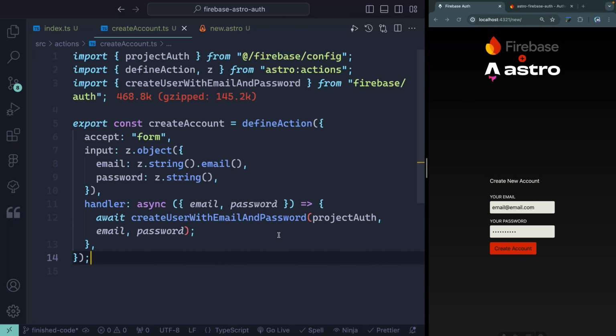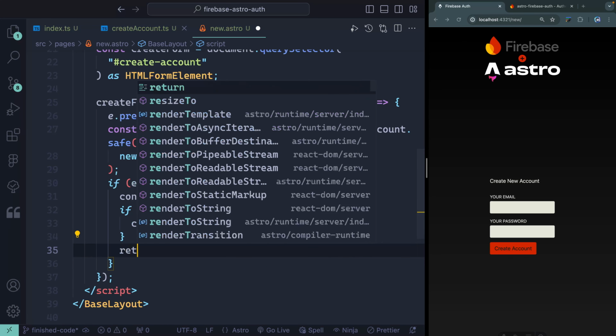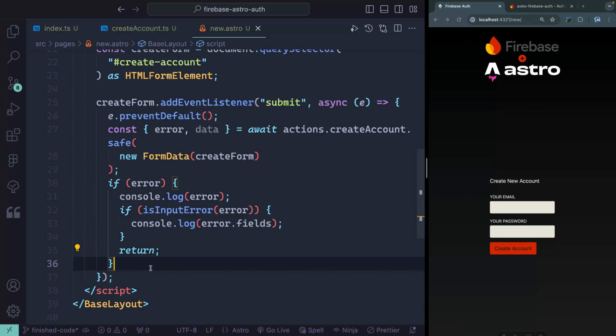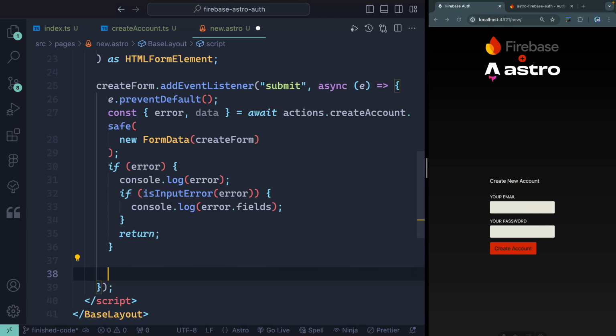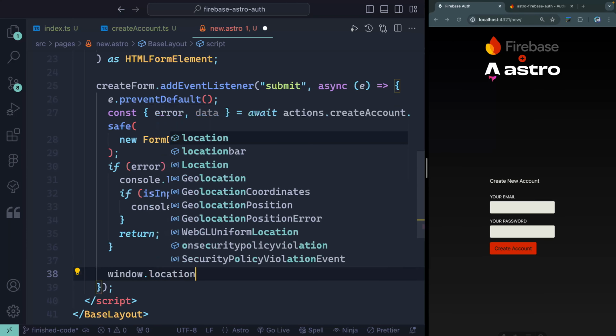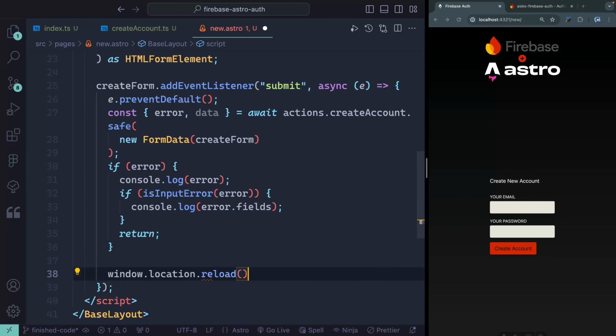I just want to cover the basics here and let you get into the minutia of how you want to handle the error. But hopefully you know now how to get the error and then you can do what you want with it. So that's what it will do if there is an error. Let's go ahead and just return here. Otherwise, if there's not an error, let's simply call window.location.reload. So we'll just reload the actual page itself.